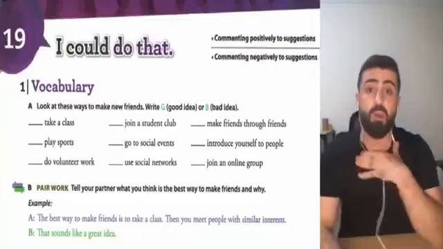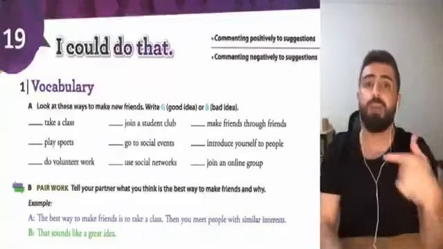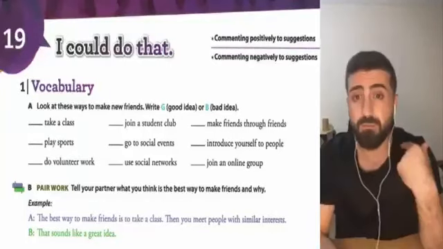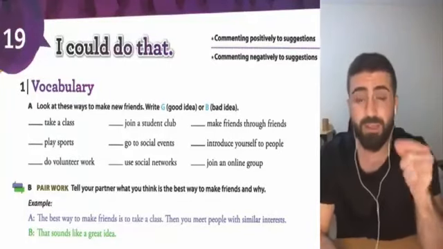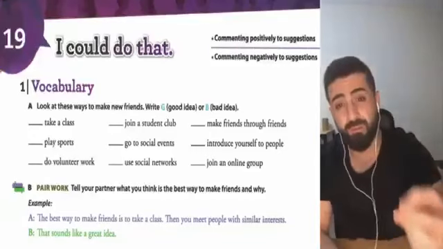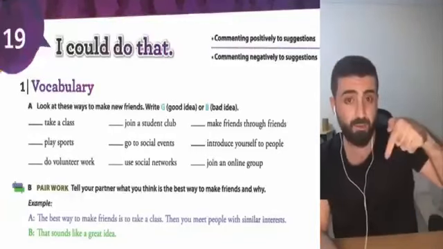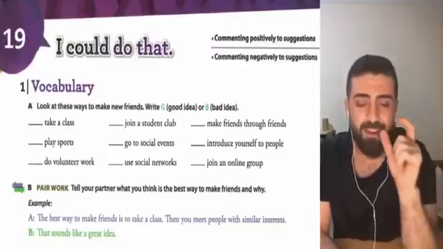For example, I have a friend and I will introduce my friend to you. Okay, this is making friends through a friend, okay? Then this person will be a mutual friend.